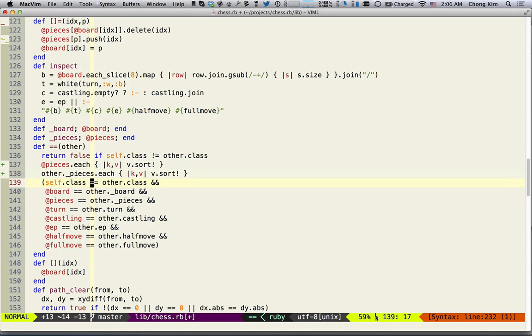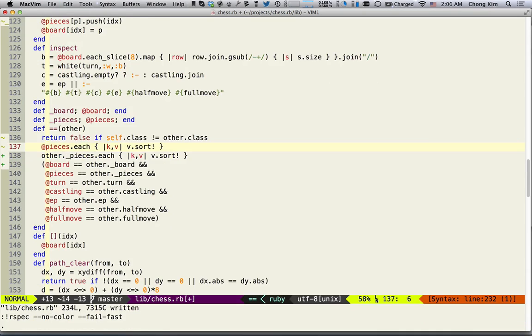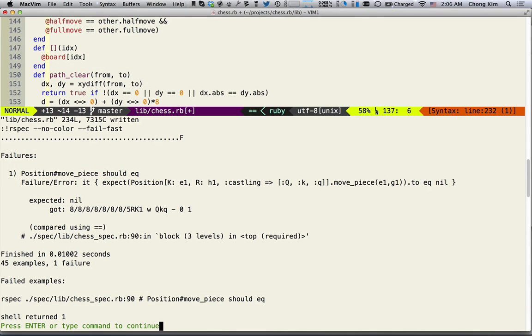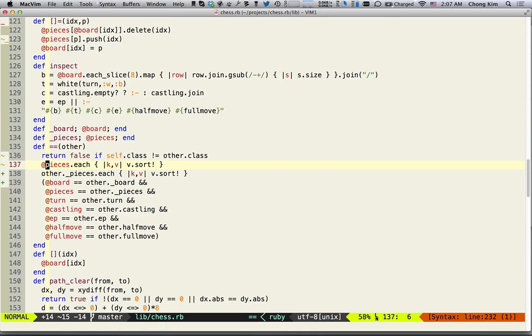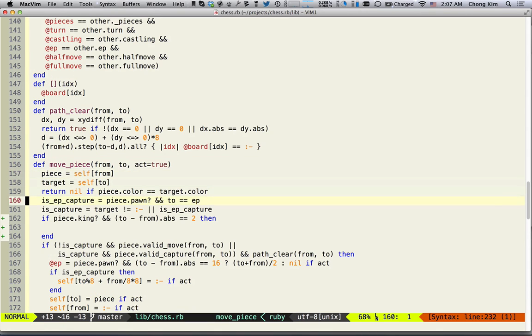Okay, and so this way we don't have to do this. So we need that condition in order for this to work. Okay, so let's save it. All right, so this is what we expected, that it allowed the castling because we got a position back, but we expected a nil. All right, so let's put the test for the castling back in there. And that was for move piece. Okay, so we're at move piece.